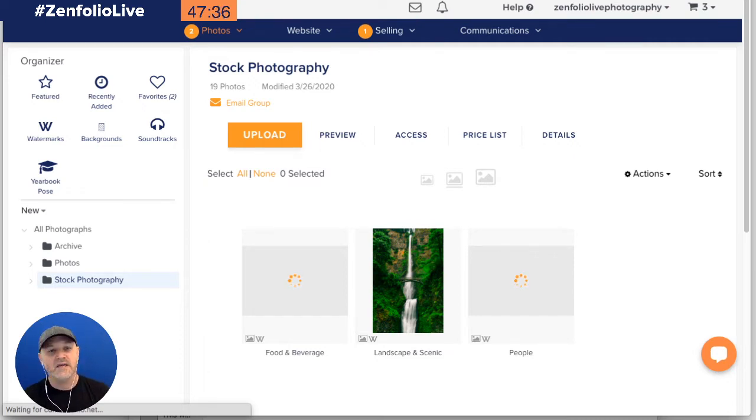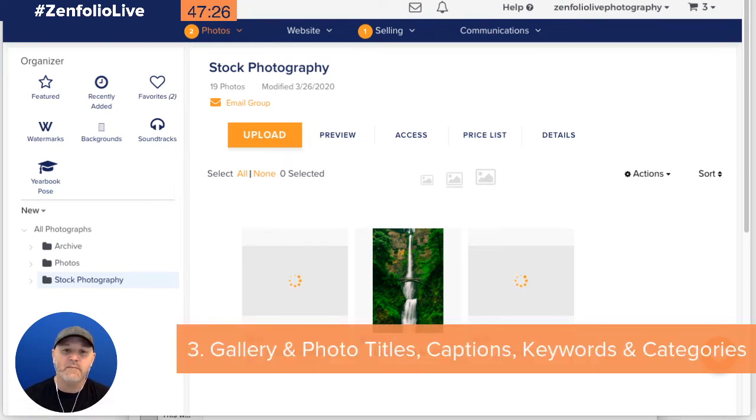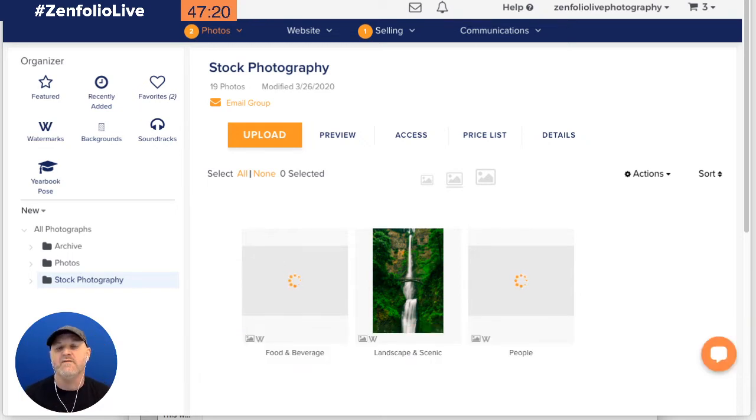Okay. So now that we've created that stock photography container and then we've uploaded our galleries, the next thing that we're going to do is go in here and talk about the gallery and photo titles, the captions and the keywords and the categories and all of that good stuff, because that's stuff that will help people find your images, find your stock photography stuff.